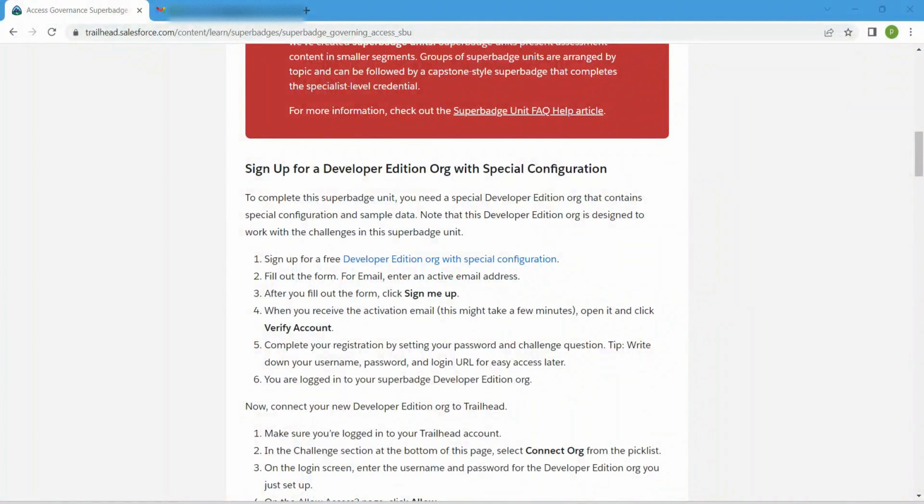So today we are going to see how we can connect with a developer edition organization with special configuration. I have taken one such super badge video which needs to be connected with a developer edition. So what I'm going to do here is click on the developer edition link.